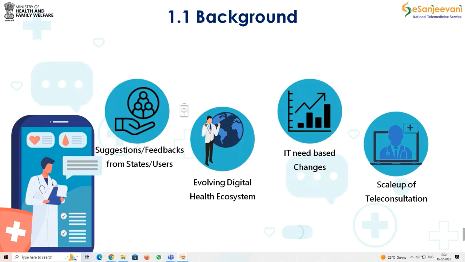We received a lot of suggestions from the doctors, CHOs, and even from the patients. So keeping all suggestions in mind, all features have been incorporated in this new version, eSanjeevani 2.0. Second, the evolving digital health ecosystem. As all of you know, digital technology is also evolving with the pace of time. So that's another reason for eSanjeevani 2.0. There is a change in IT also.